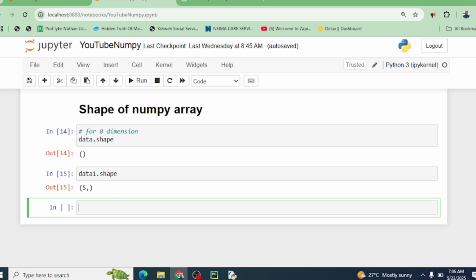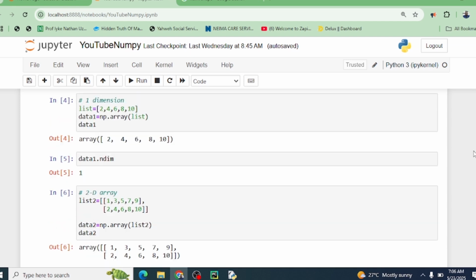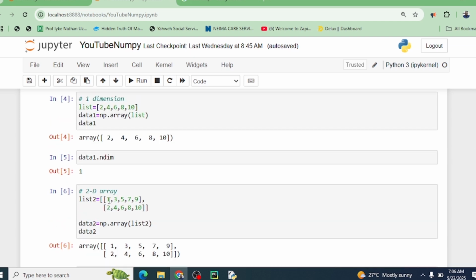So let's go to data 2. Data 2 is this one. Because there are 2 dimensions now, you can represent the rows and columns. So it's going to show you for the rows, 1, 2, 3, 4, 5, which is 5 by the first row.